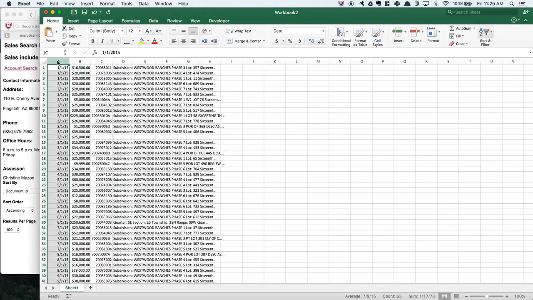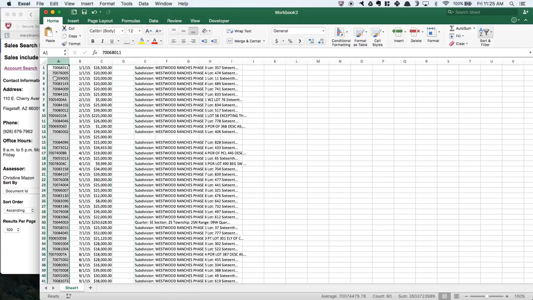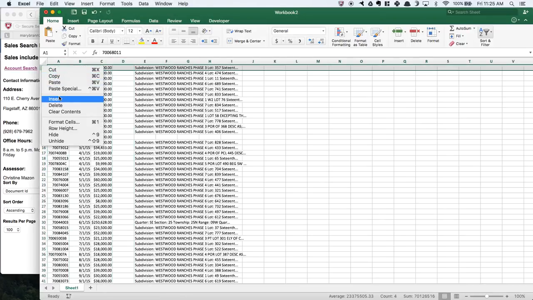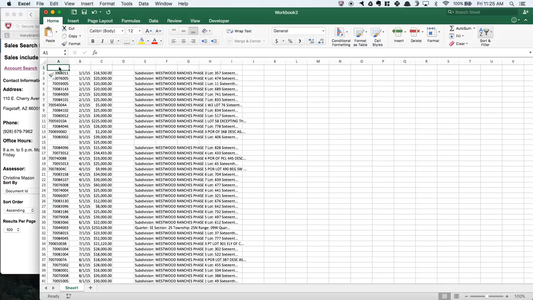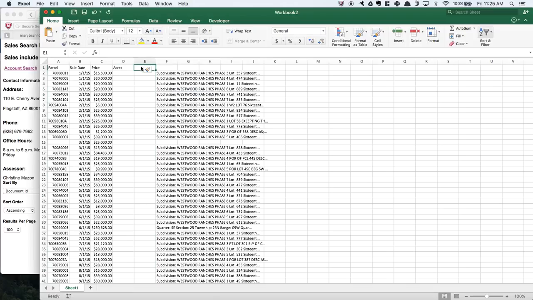Now I'm going to change the order a little bit. Something that works a little bit better for me. I'm going to put the parcel numbers first, and I'm going to create a row at the top. We'll call this parcel, sale date, price. I'm going to call this acres, and insert one more in here called price or dollars per acre. And then this is legal description. I'll leave that in there.